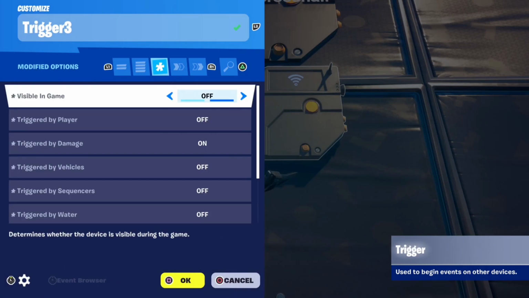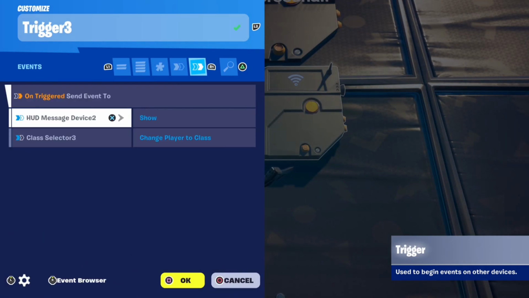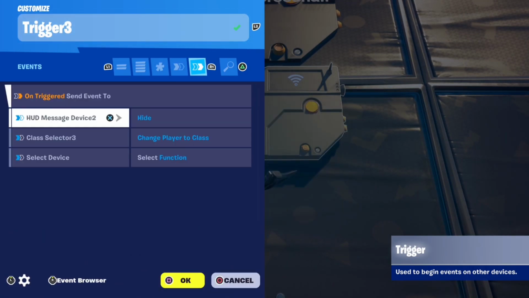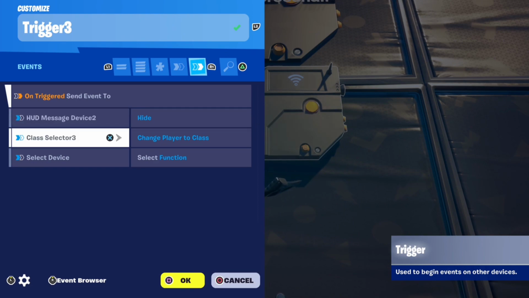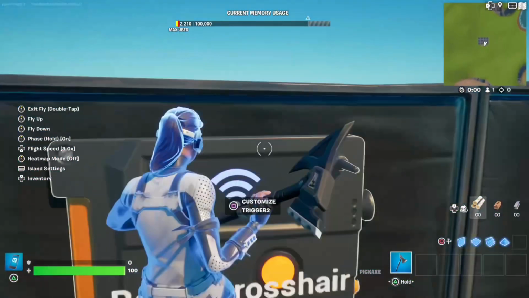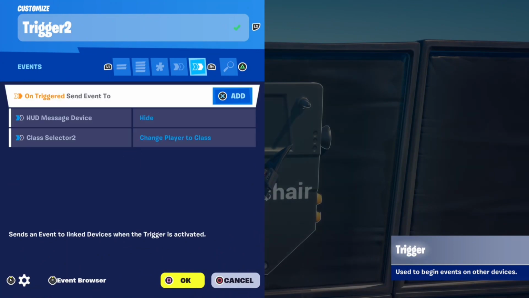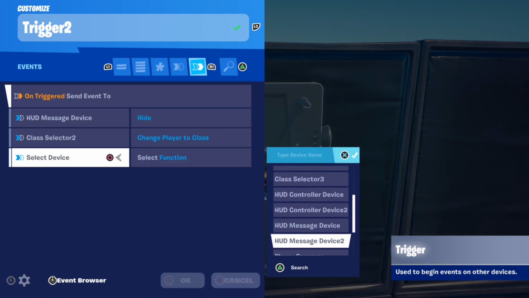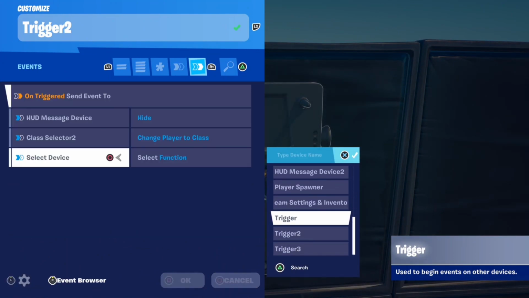Then go to the actual trigger events and put on triggered send event to the HUD message device for your other crosshair, hide. Also the class selector you copied over, change player to class. And lastly, go to the trigger for your reset and then events. Put on triggered send event to the HUD message device for your new crosshair, hide.